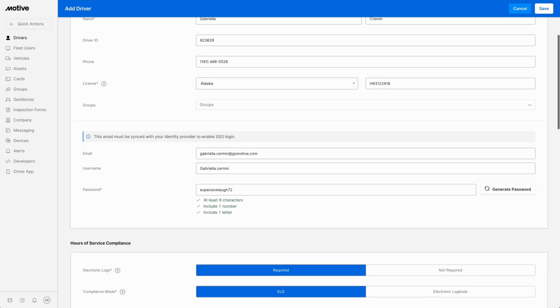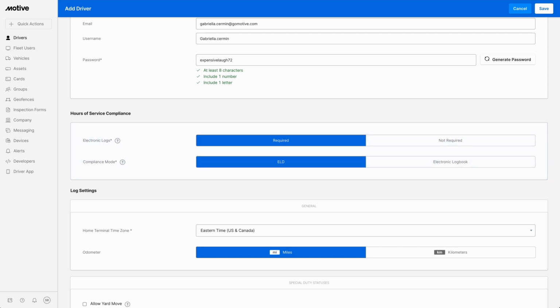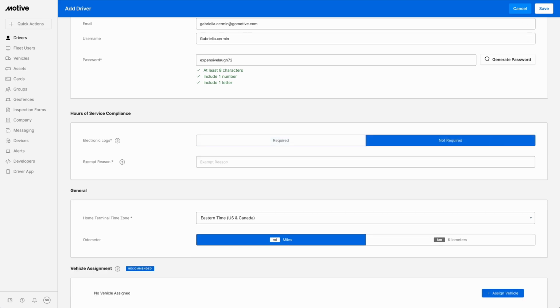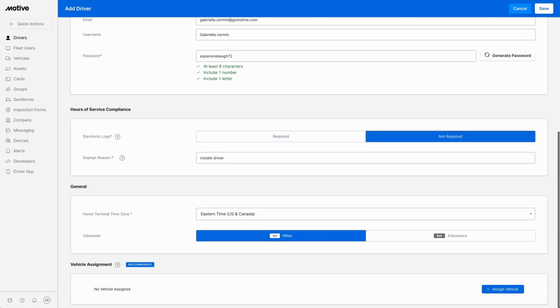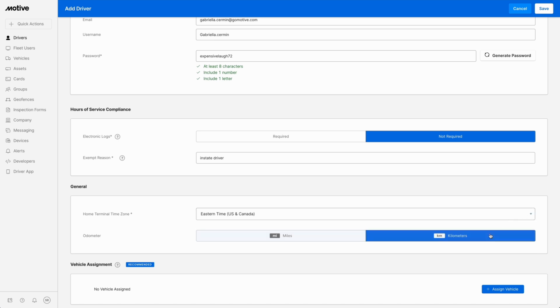Next, you will need to add the driver's hours of service and compliance settings. Choose from the options provided for electronic logs and compliance mode. In case you select the not required option, you must explain why the driver is exempt. Next, under General Settings, select the Home Terminal Time Zone and Odometer setting for your driver.